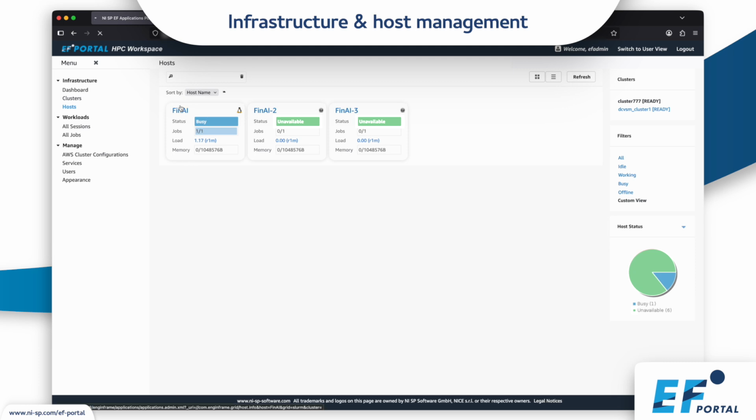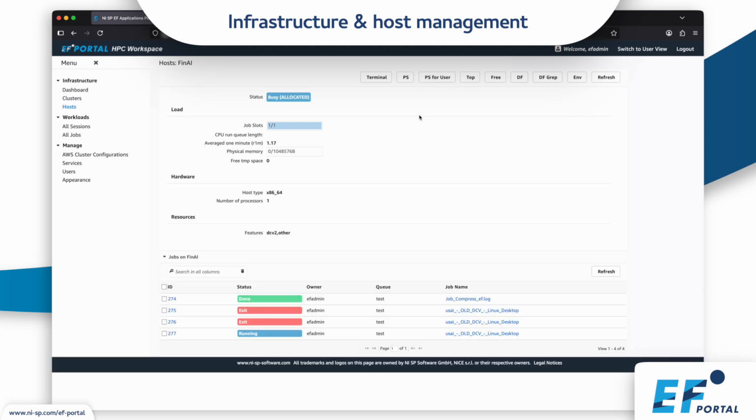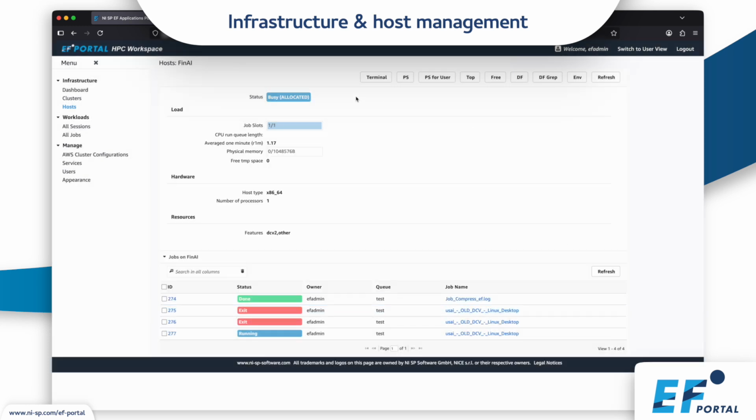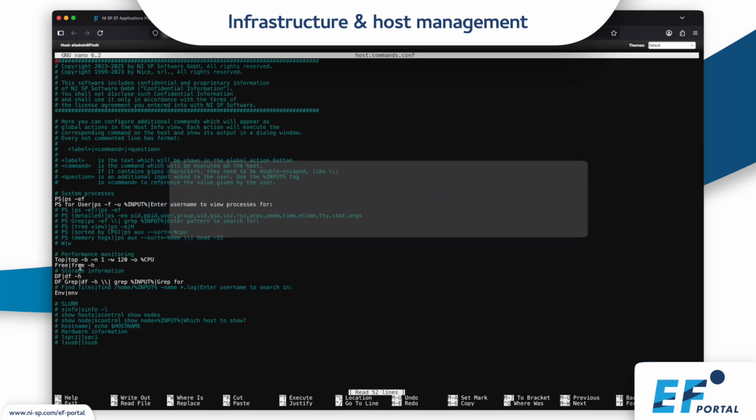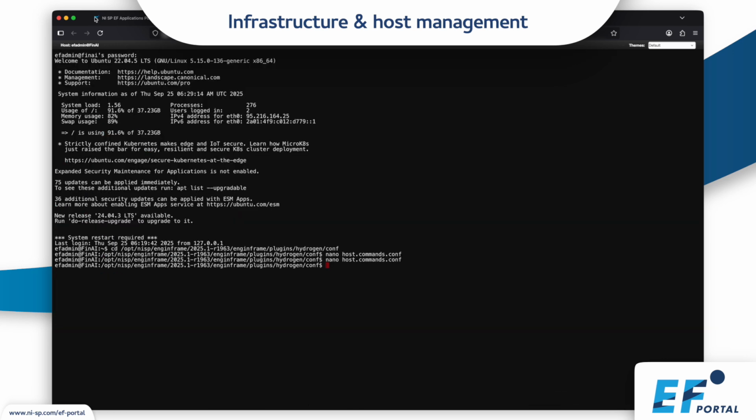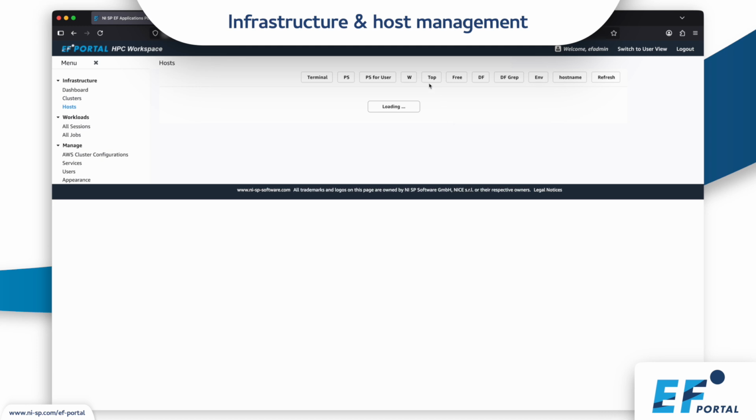Since release 2025.0, if we select a host, we see that quick commands are available in the top bar like ps, top, free, etc. As an administrator, we can edit these quick commands or add new ones from the host commands configuration file. In our example, let's add the w and hostname commands for our users by uncommenting these lines and check that our new commands appear in the top bar afterwards.